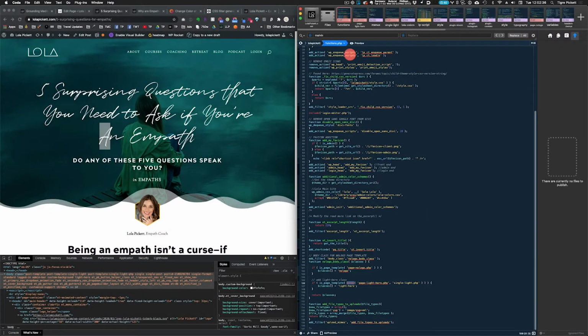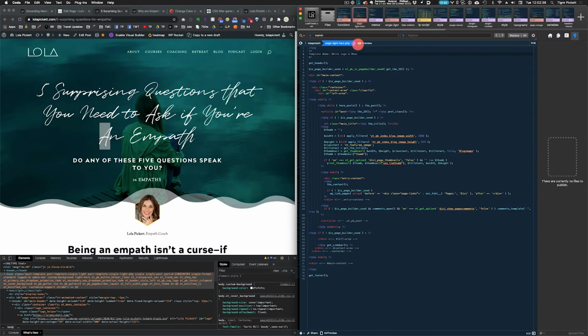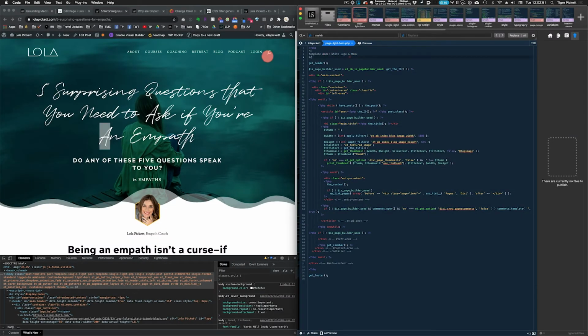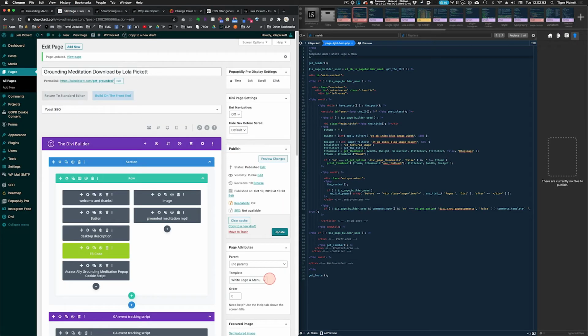So I use those two separate things there. And then in Page Light Hero, I just give it the template name. And there's tons of documents about how to create page templates, so just go check all that stuff out. Page template is white logo in menu, so that when I'm on a page, I can go into my template and say white logo in menu.